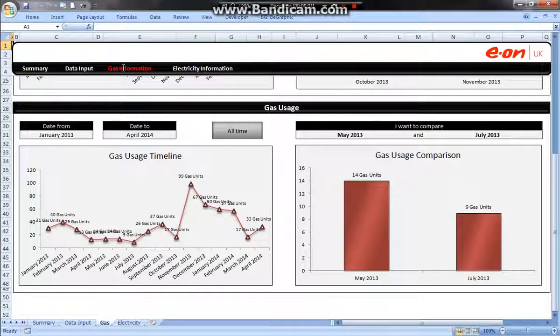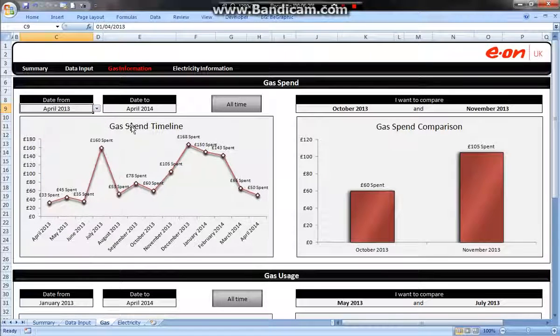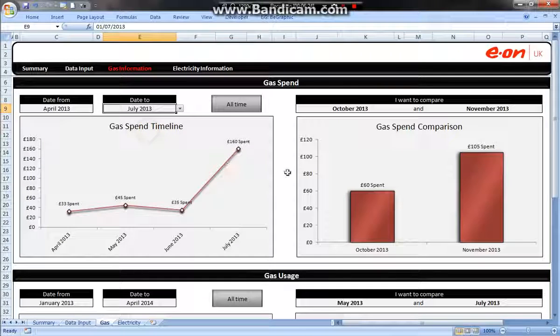So we'll click on our next tab, which is gas information. It's all to do with gas, solely on gas. So this is the spend timeline here. What I've tried to get across here is you can select from a date to a date, and this will deliver those dates back to you. So if we want to view from April to, let's say, July, as you see there, it gives our four-month window, April to July. Completely on its own.